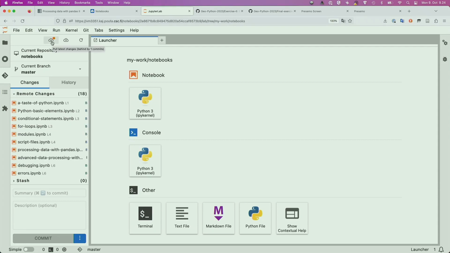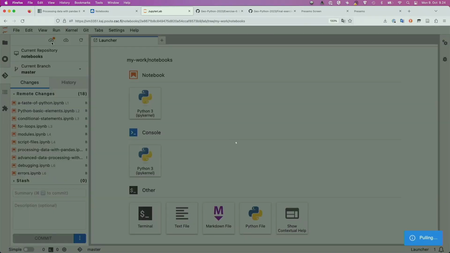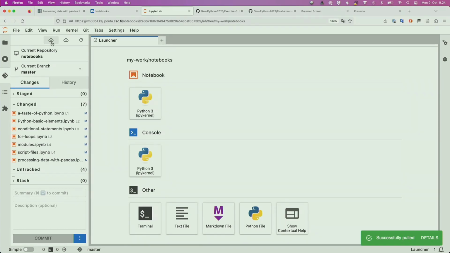So I can see the little orange circle. It indicates there are changes in GitHub, so I'm just going to click this and pull down the latest changes to my local copy here on the CSC notebooks. If anybody has trouble with this, just let Kamyar know, and he will try to assist.